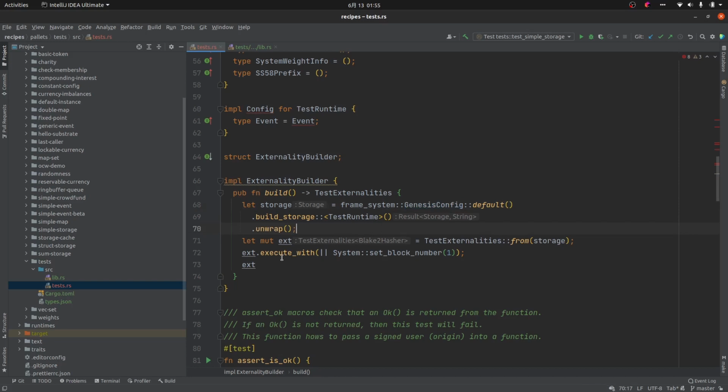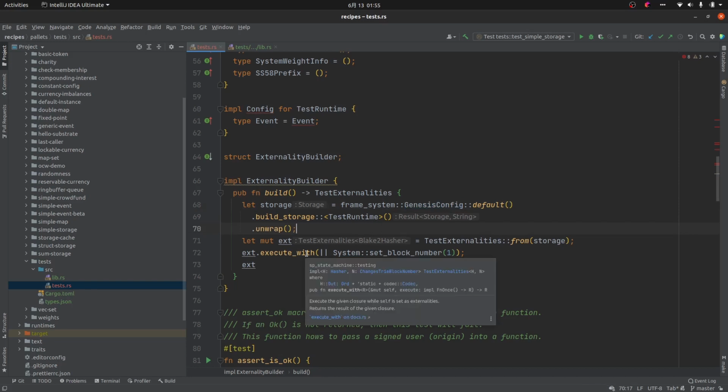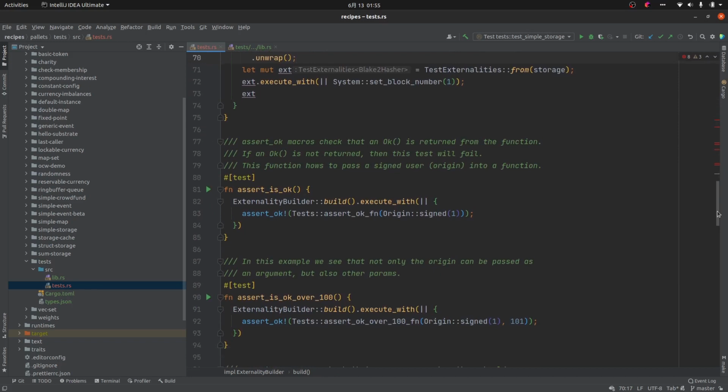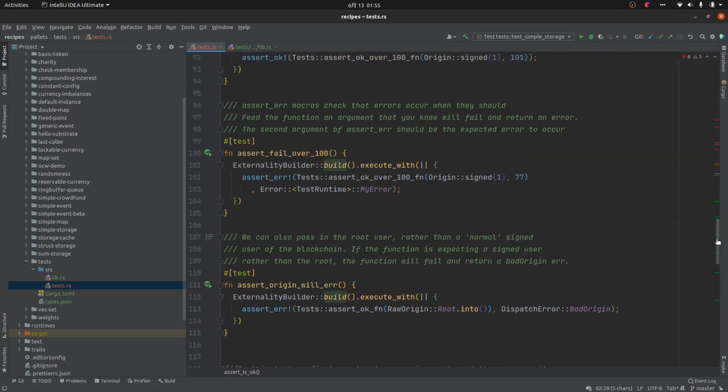And the way that it's written here, you don't really need to understand it. You just need to understand that this is here to build up storage. And when we go down to our actual test functions, you can see that they're always wrapped up in this struct. All our tests are wrapped in this struct.